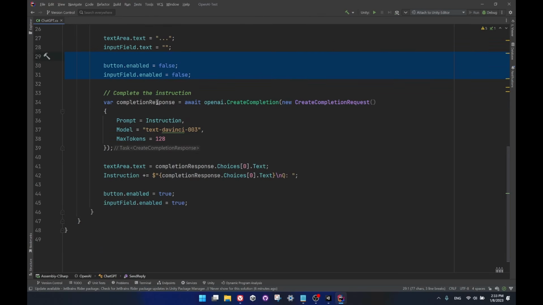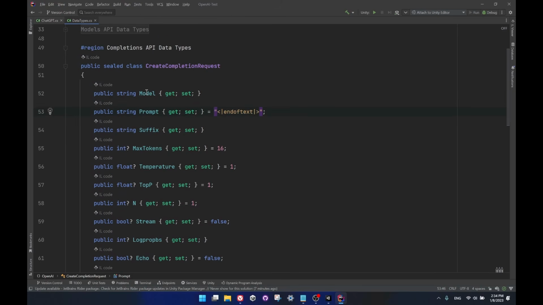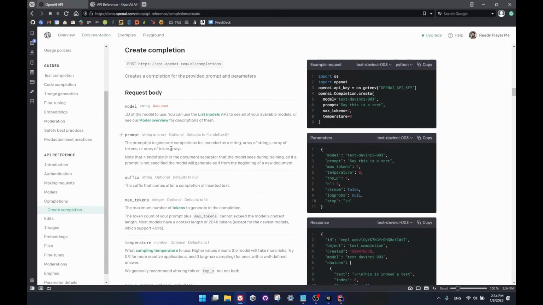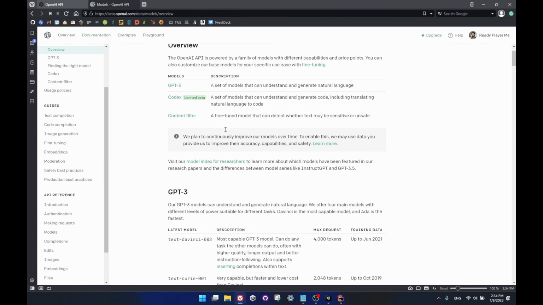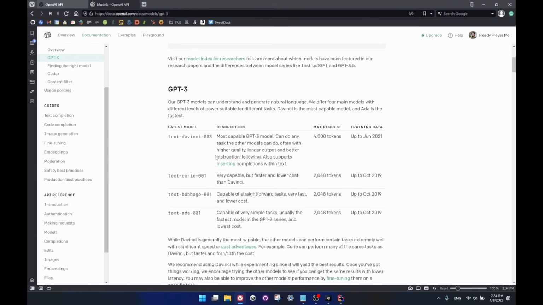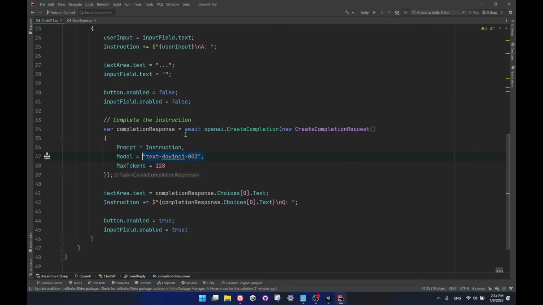So I have a create completion request object. It can take quite many parameters there. The required ones are model and prompt, so we can already send them. You can go to the documentation and see what kind of models are there. For text completion, the best one is text-davinci-003. This is the latest, the best one, so you can just use it. The other ones are there as well. Maybe they are faster. I do not really know, to be honest, but this is the latest.